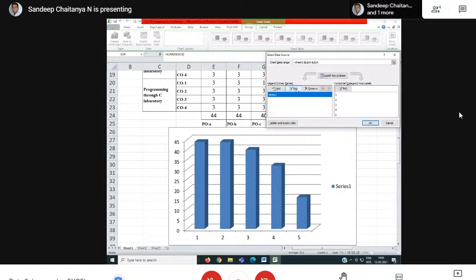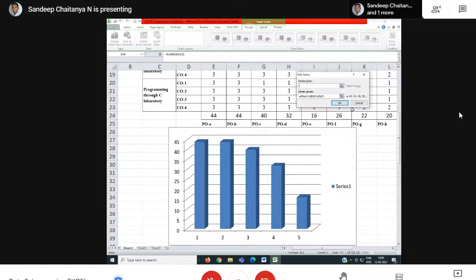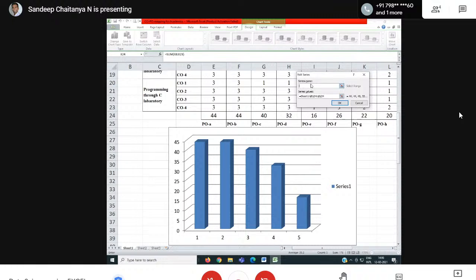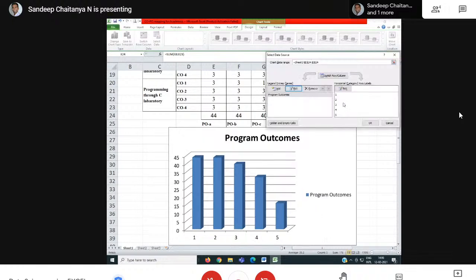I want to have the information about the program outcomes. So what I have done here is click on Edit. For the series name, I want to make the value Program Outcomes, and the series values selected in this Sheet 1 are from this location to this location. Just click on OK. Automatically here you can see the value as Program Outcomes. The data that has been given in the legend entries will be seen here. Now in the x-axis I have the values 1, 2, 3, 4, 5.